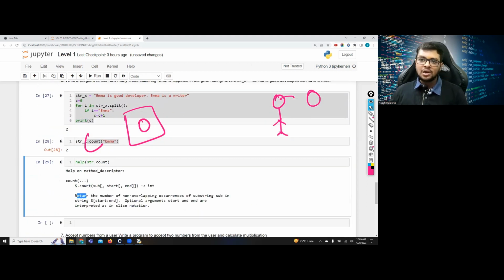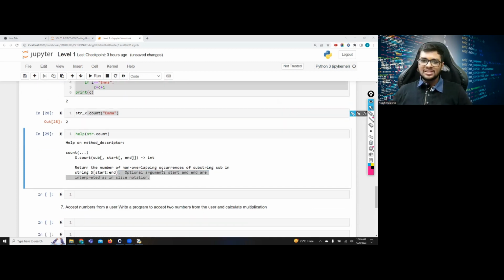So it returns the non-overlapping occurrences. Basically you just need to mention what you want to search for, and it would give you how many times it is repeated. So this was the simple stuff.